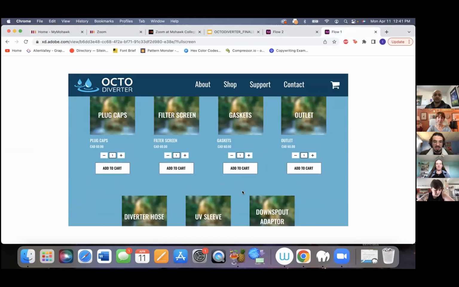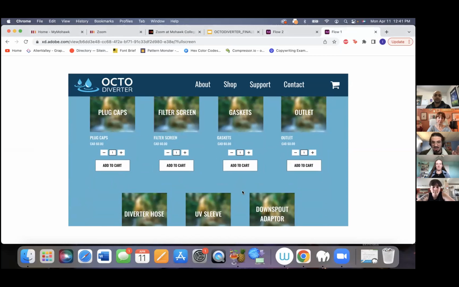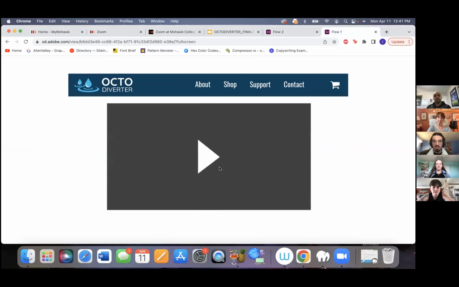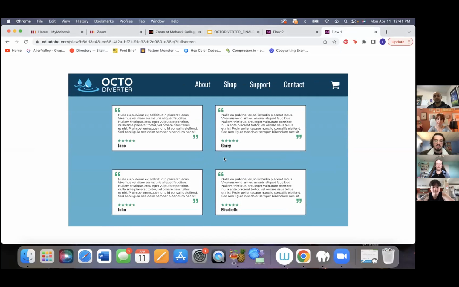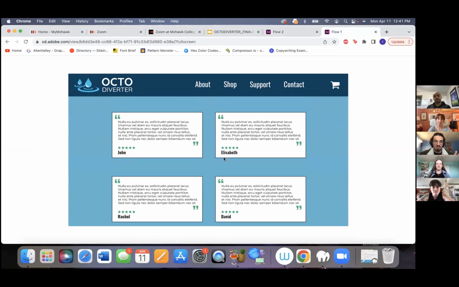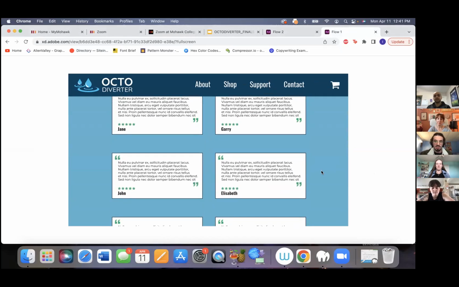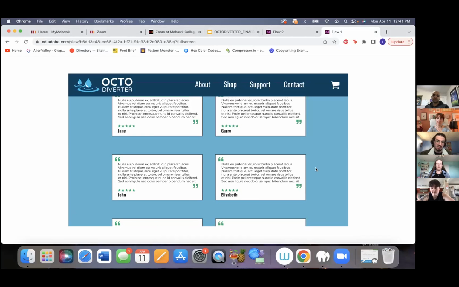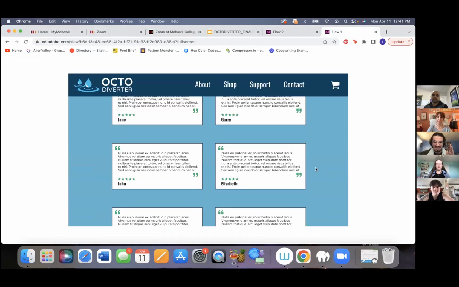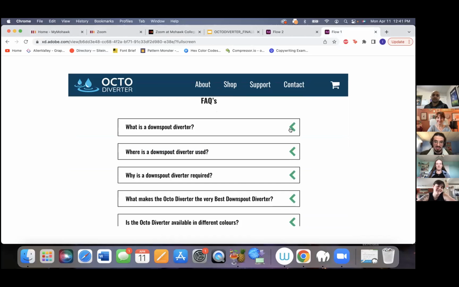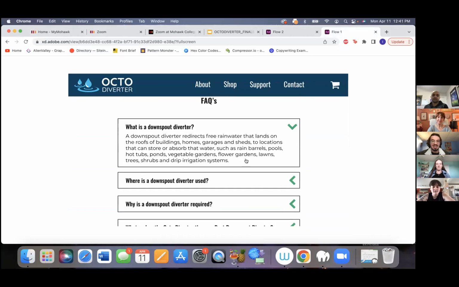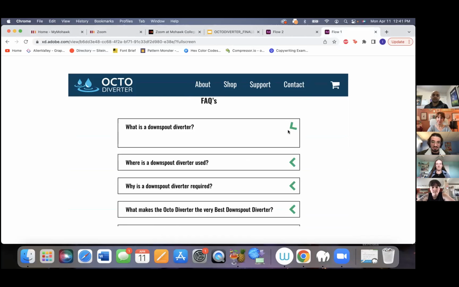Then we have the smaller items: plug caps, filter screens, gaskets, outlets, that type of thing. For how it works, we figured you'd put a video here explaining how your OctoDiverter works, since once people know what it does and how much better it is, they will definitely buy it. Then we have the testimonials, and like Amy was saying, once you get a lot of them, we'd have arrows where you could swipe through them to see all the reviews. We have the FAQs, which you can click to read everything.